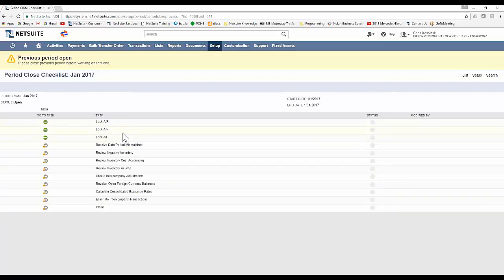A little bit about the tasks themselves. We can divide them into locking the subledgers, account receivables, payables, and so on; resolving the mismatches between the transaction dates and accounting periods, which we'll discuss a little bit later in detail; closing the inventory subledger, where the tasks are reviewing the negative inventory, reviewing the cost accounting, and reviewing inventory activity; as well as tasks related to a complex structure for OneWorld accounts. If there are multiple subsidiaries, there are intercompany adjustments, consolidated exchange rates, and intercompany transactions. If we're using multiple currencies, we also evaluate open currencies.